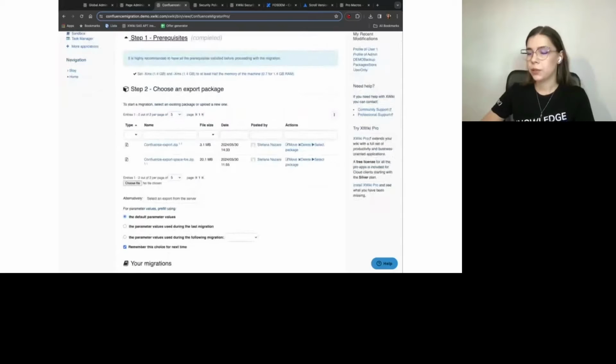Then we can choose the export package that we want to import. And here we need to, again, make a strategic decision about this migration. In Confluence, you can either export the whole backup and then upload and import the whole backup into XWiki, or run multiple migrations on the same backup.